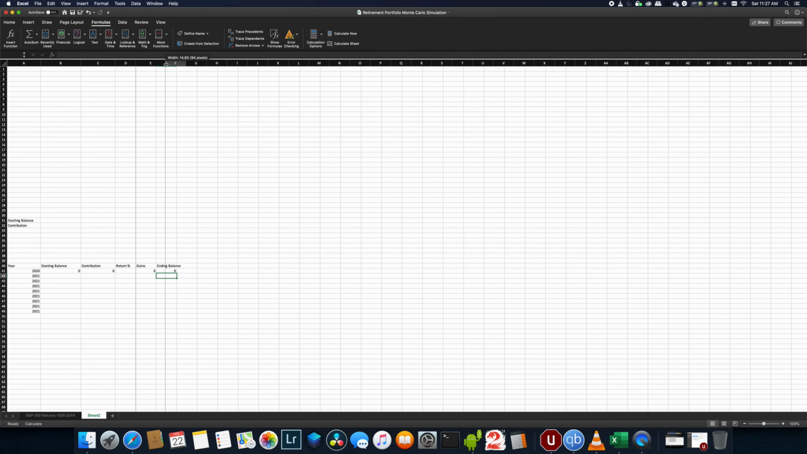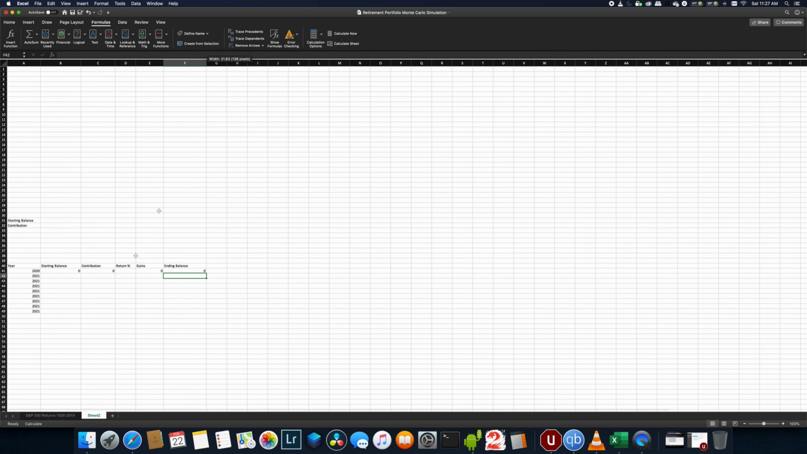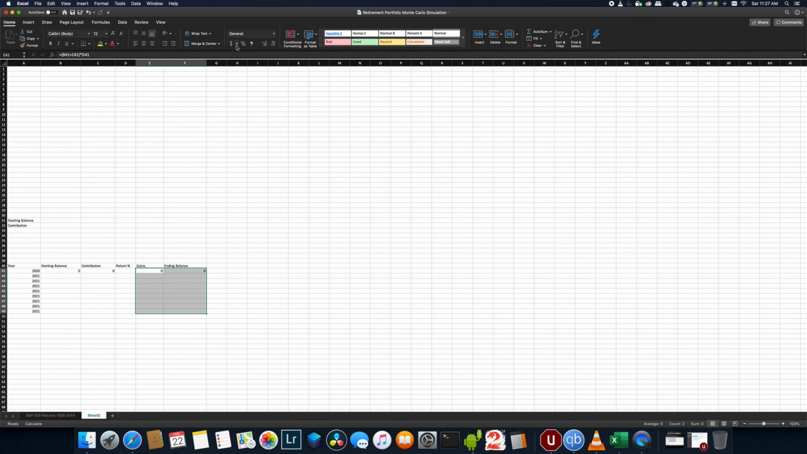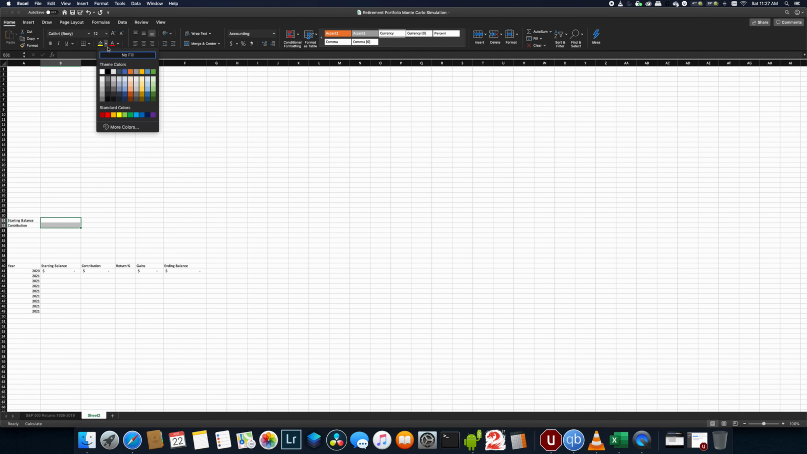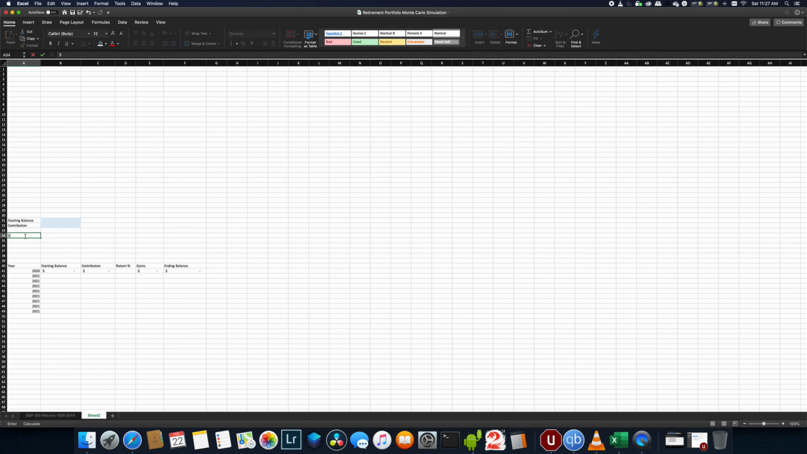I'm making some of these columns bigger so that the numbers will make sense. And then the other thing I'm going to do is turn this into dollars. And I'm going to turn my returns column into percent and 2 decimals. Make these dollars as well. And maybe we'll highlight this in blue just so we can see what's going on. The other thing I'm going to add here is S&P 500 mean and S&P 500 standard deviation.